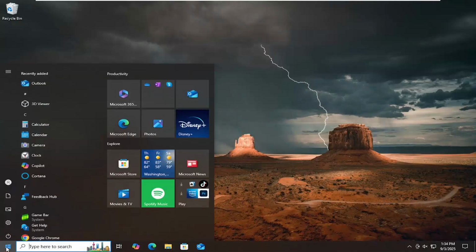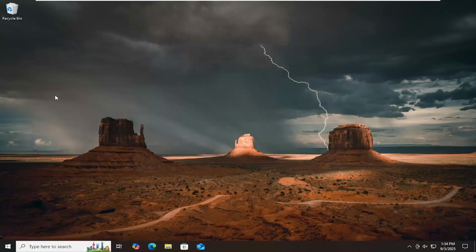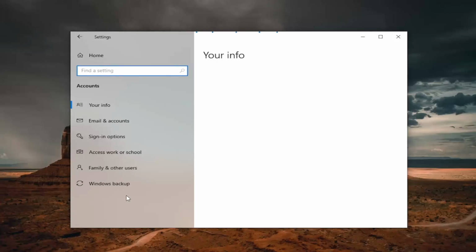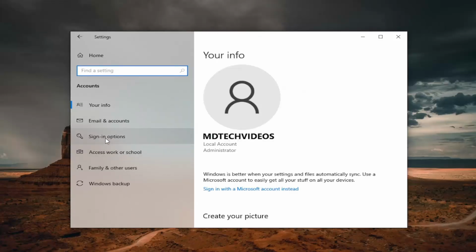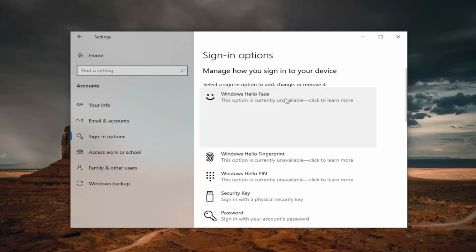So all you have to do is open up the search menu and search for settings. Best result should come back with settings. Go ahead and open that up. Select the accounts tile on this page. And then on the left side, select where it says sign in options. On the right where it says Windows Hello Face, go ahead and select that.